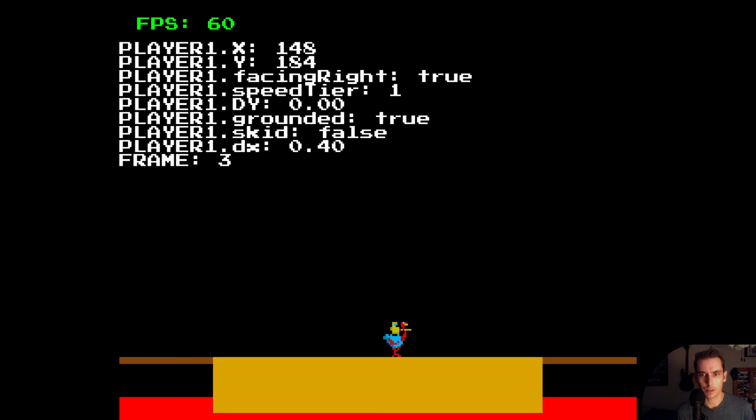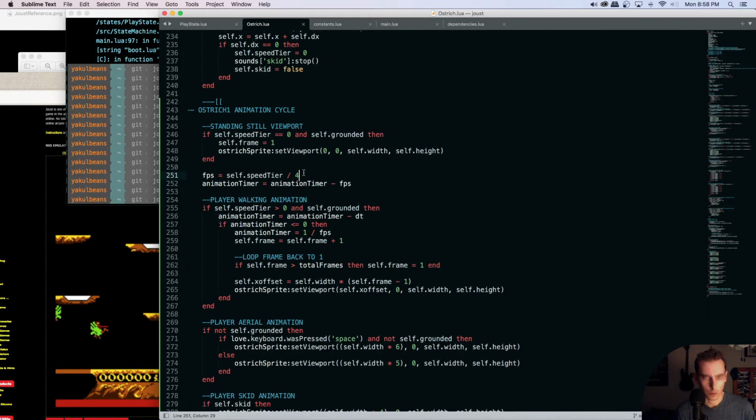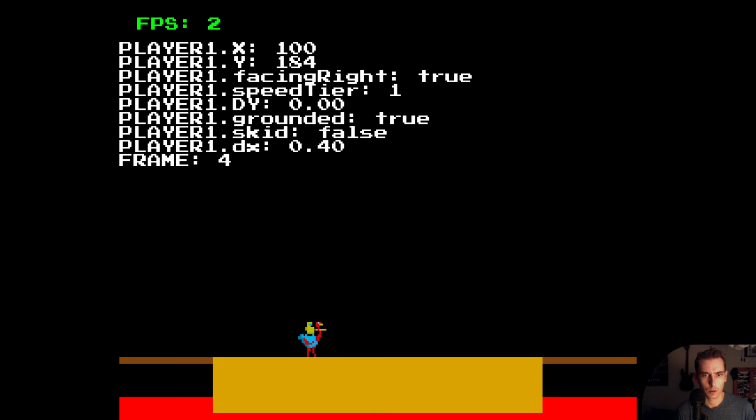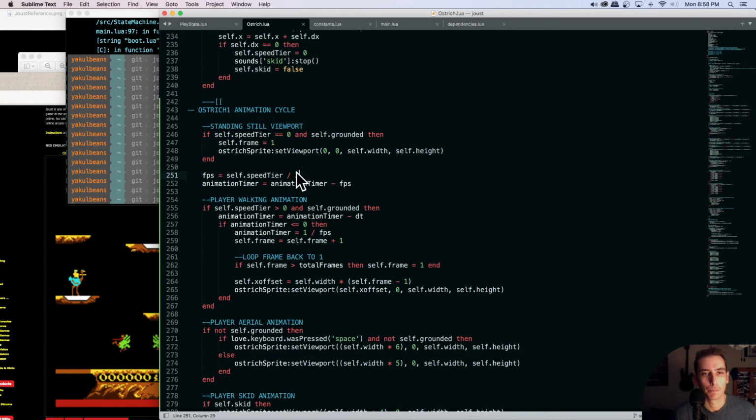So what is our speed 1? Yeah, it should be faster than that. And then that's too fast. Because 2, that's too fast to be speed tier 2. So maybe we, if it's, gosh. There's got to be a smarter way to do this.